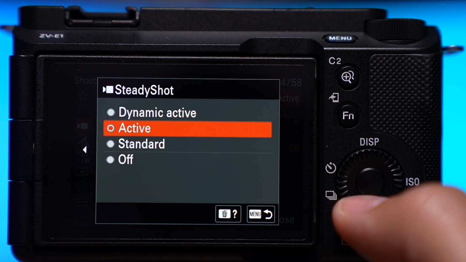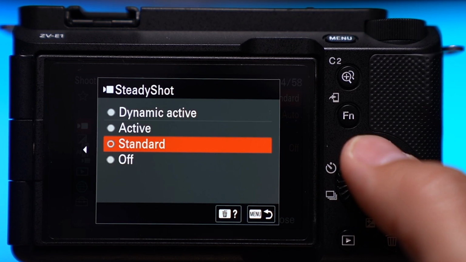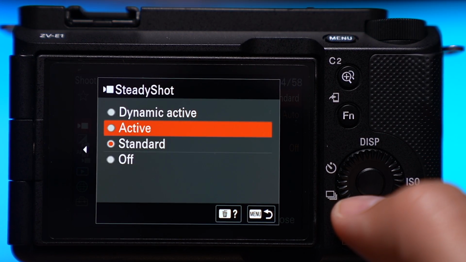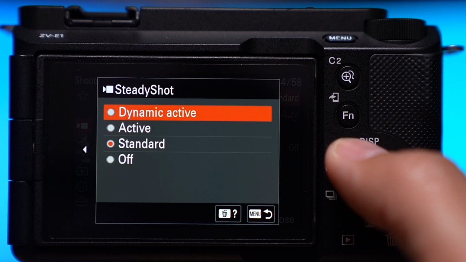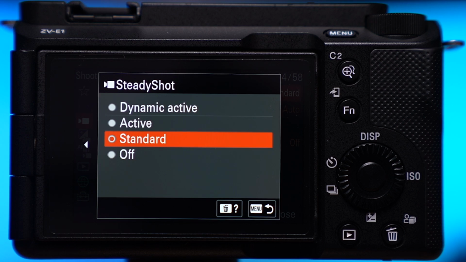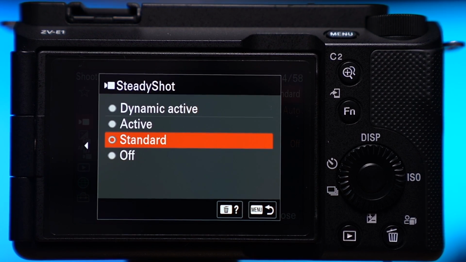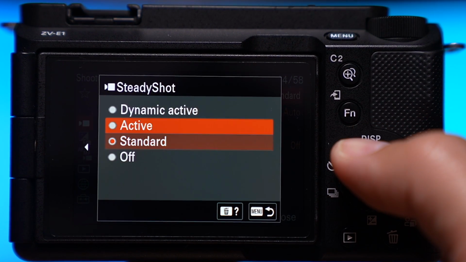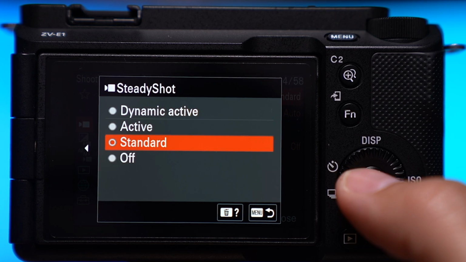Steady shot. So with this camera, you've got standard is what I typically use. I was doing some handheld stuff earlier and had it on active. That punches in a bit. Dynamic active punches in a lot more, and this doesn't have sensor stabilization on this camera, so it's all digital. So the more you do, the more it's going to punch in and you're going to lose some quality.